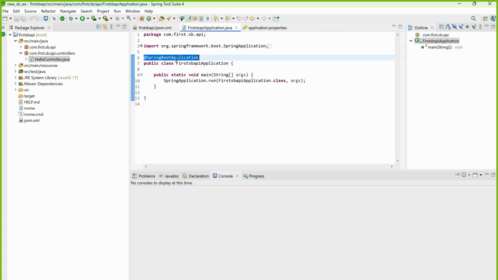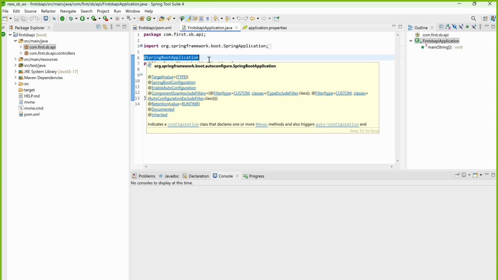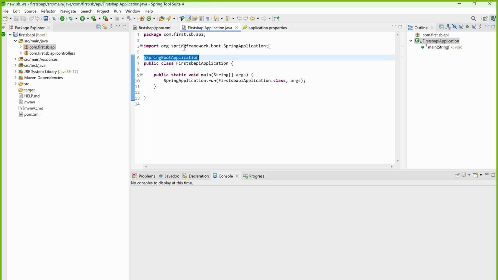Okay. So what will the @SpringBootApplication annotation do? It will automatically scan the packages which we have defined in our application. And it will also do one more thing. It will enable the auto configuration.